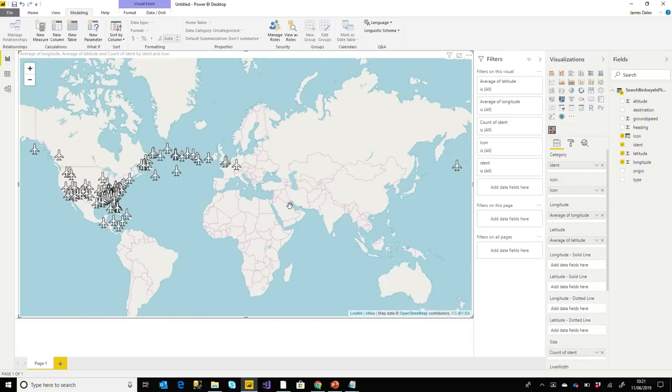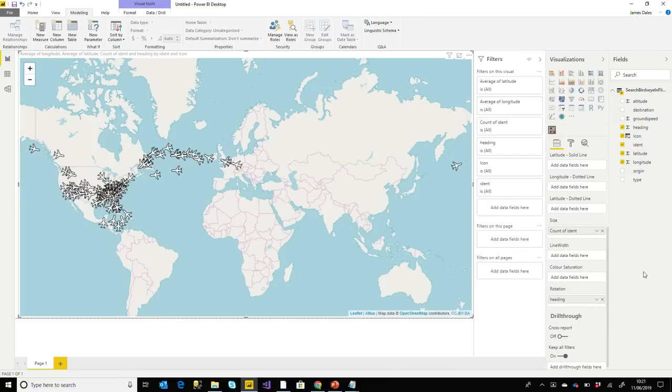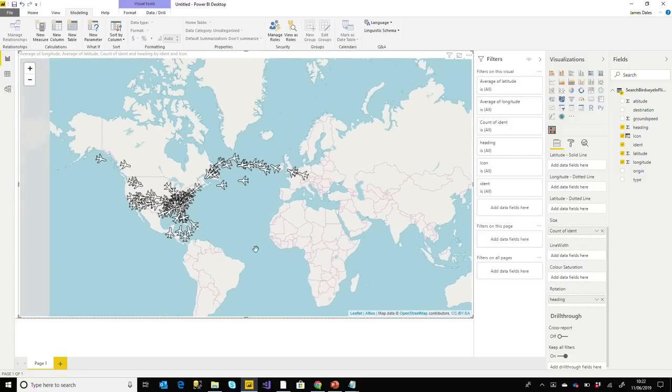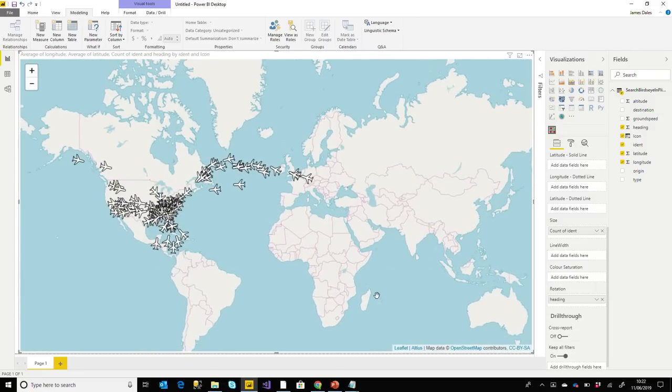But all of our planes seem to be flying to the North Pole. It's not quite the effect I'm looking for. But we do have a heading. We've got the bearing that that plane is currently flying on. So I'm going to drag that into the rotation field, and that's going to let the map visual rotate around each of our images and point in the direction of travel. So now we've got a much better effect showing where all our planes are flying, but we can't really tell where those planes have come from. We know they're going to Atlanta, but even that's not that easy to tell on here.